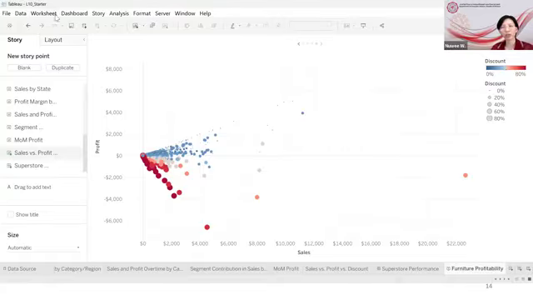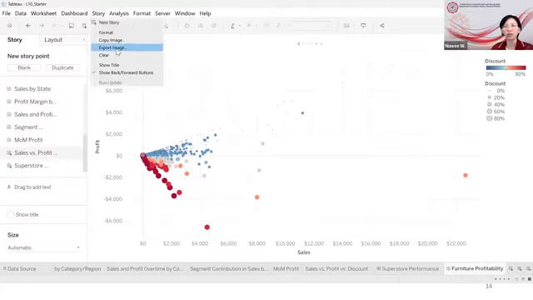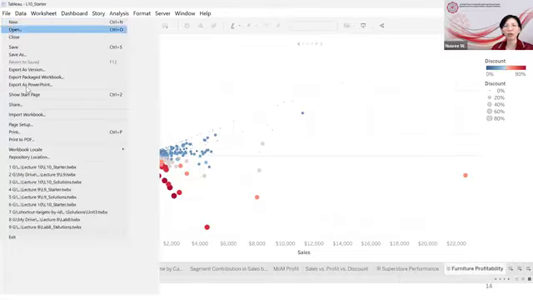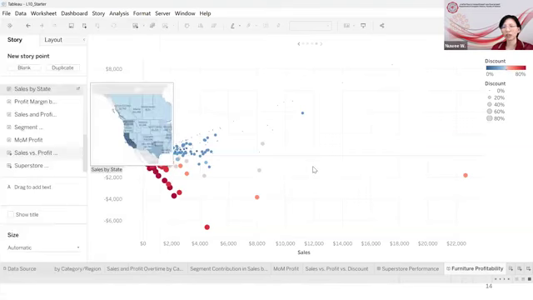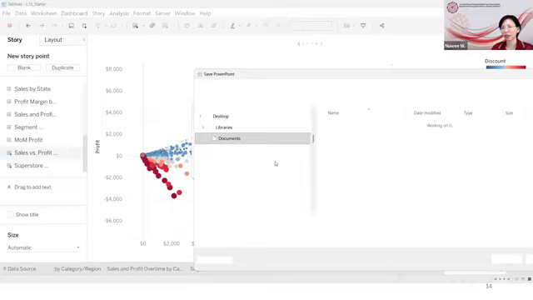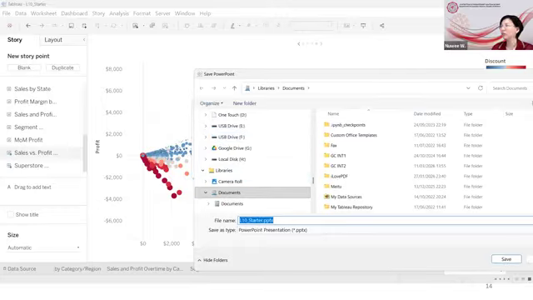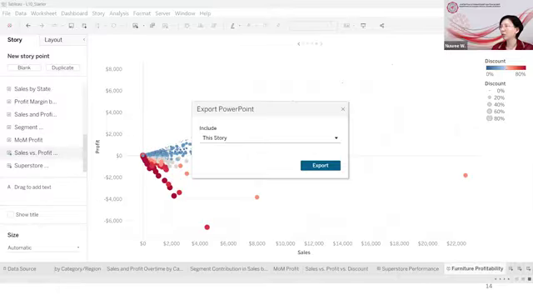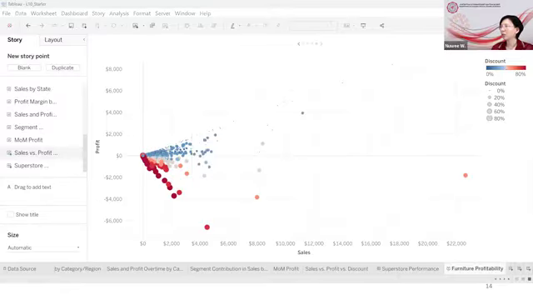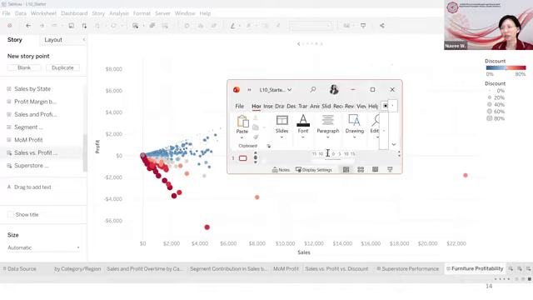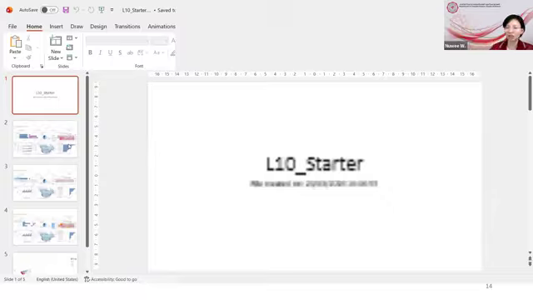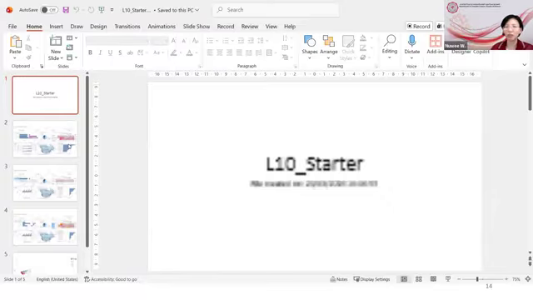I can also export the story into PowerPoint. Story can be export image, export to PowerPoint file, export as PowerPoint. So include this story, I can click export. Okay, save. And when I open the story, it actually gives me something like this. It captures your story for you in a page like this.